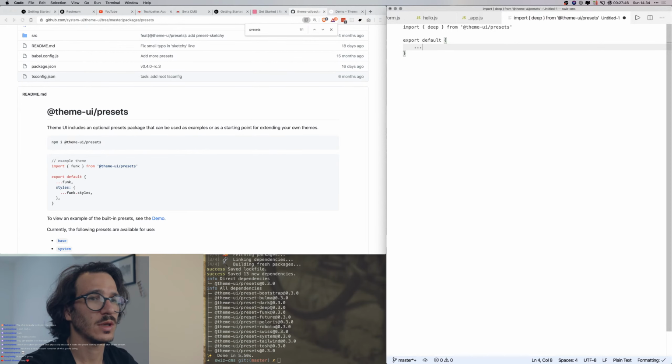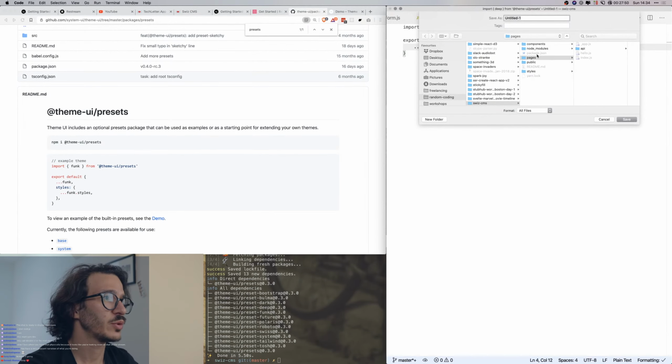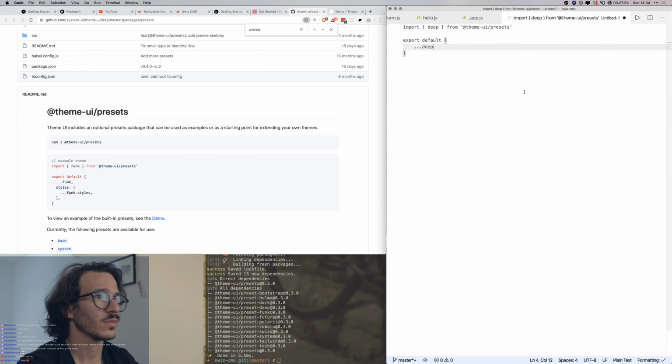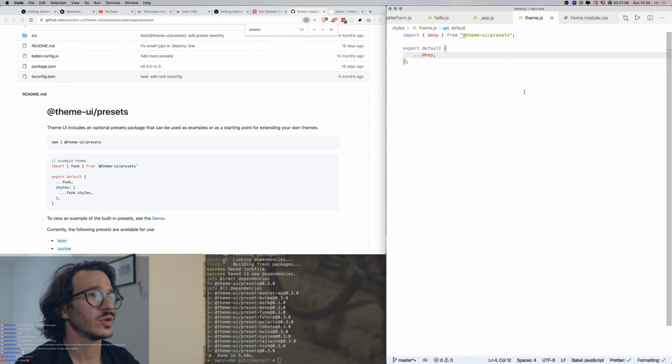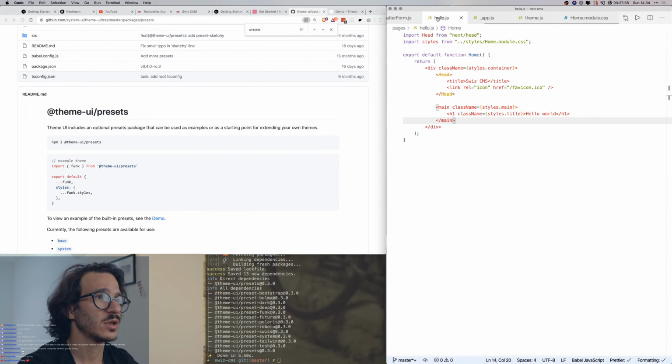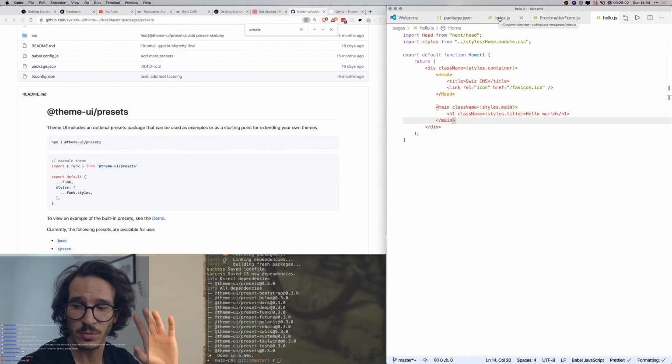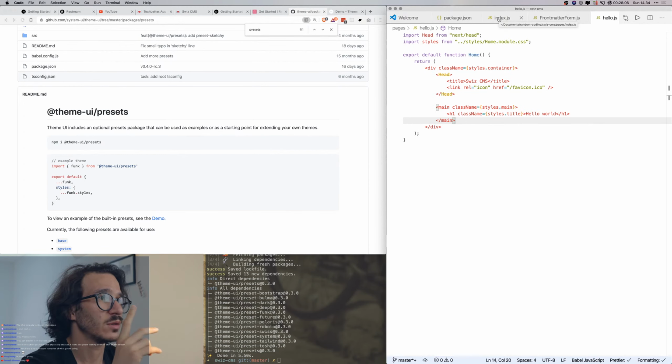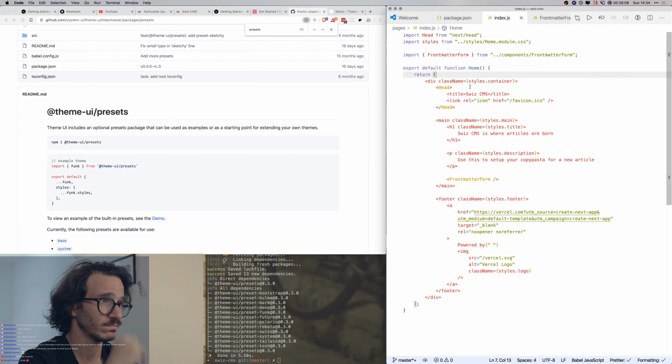We are going to take deep, all of it, and we put this in styles theme.js. And we should now get everything magically styled as if it came from Theme UI. Yes, Somesh, I'm glad you agree with the deep choice.